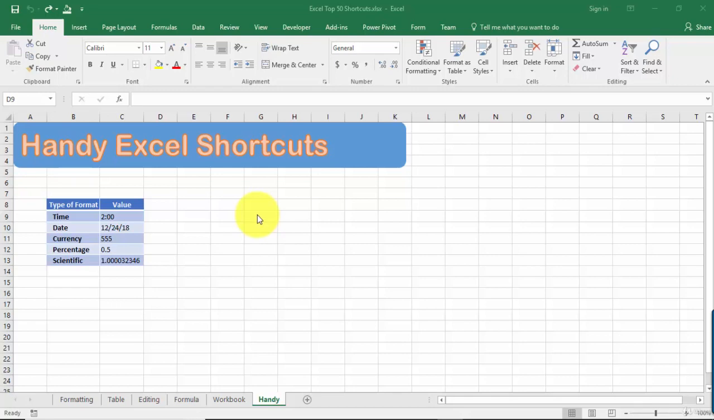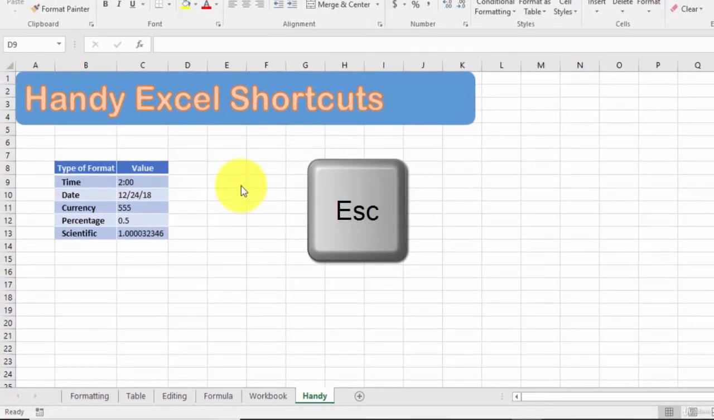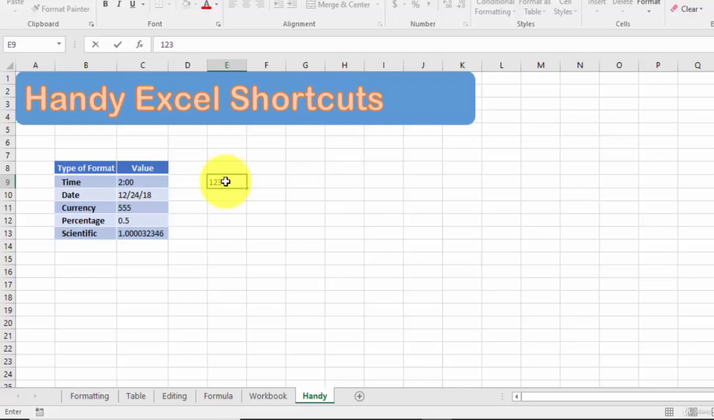Now let's go over to our handy Excel keyboard shortcut section. And the first one is cancel. So if we're trying to do something in here, you could just press Escape and it will cancel your action.